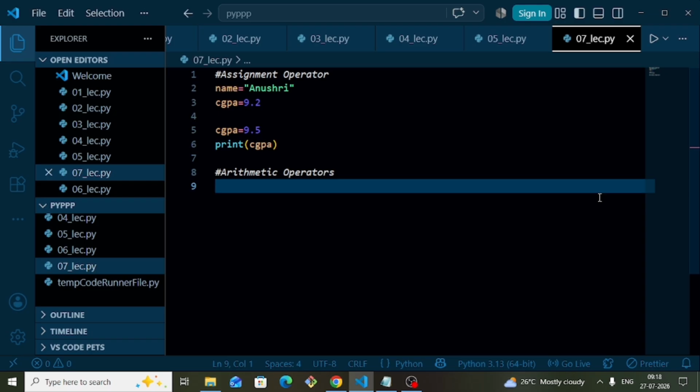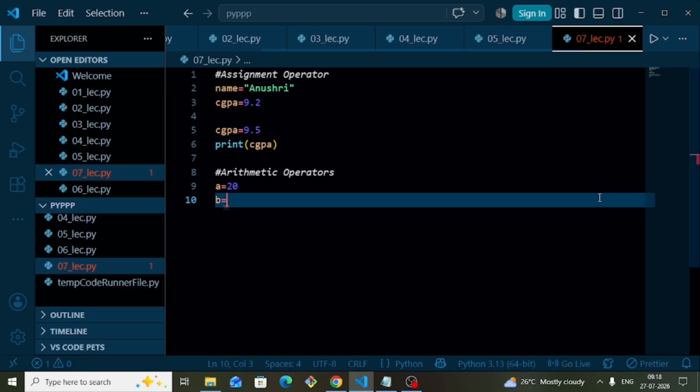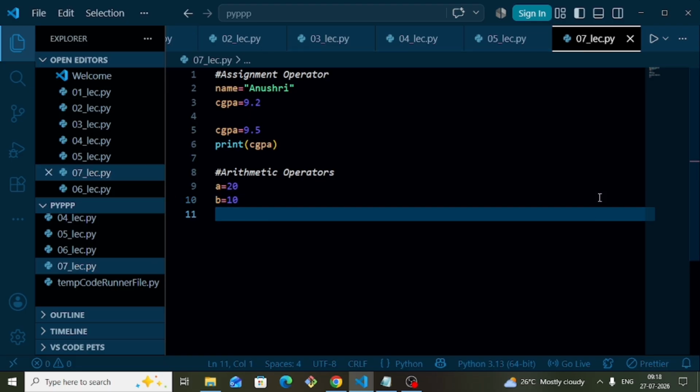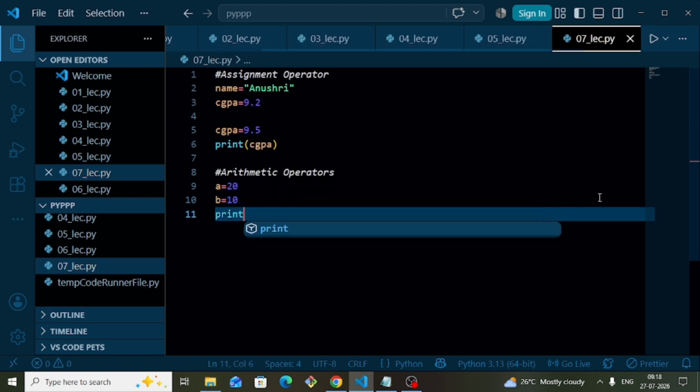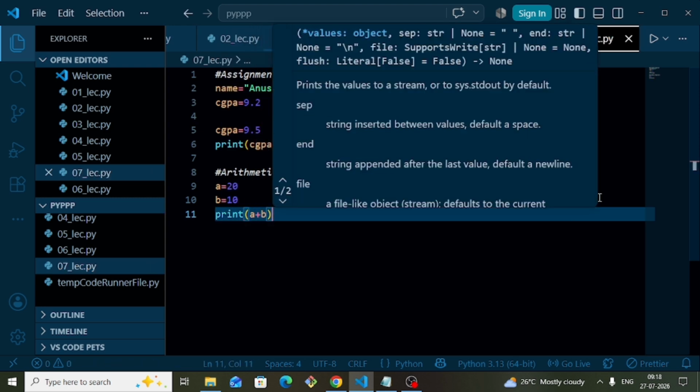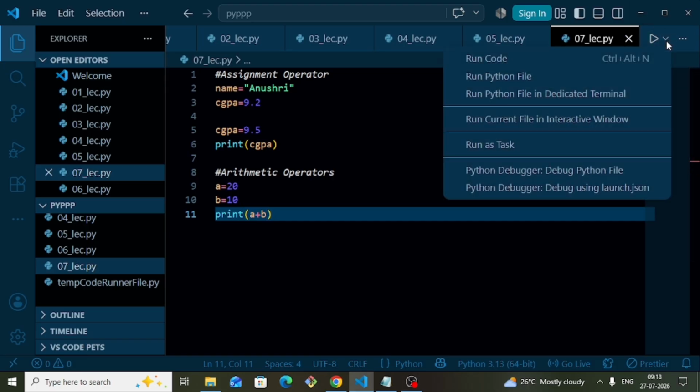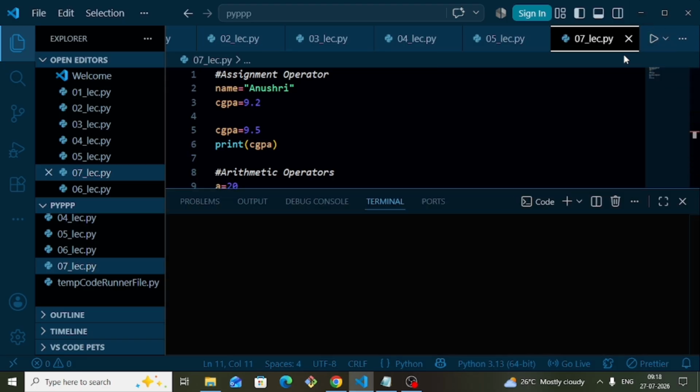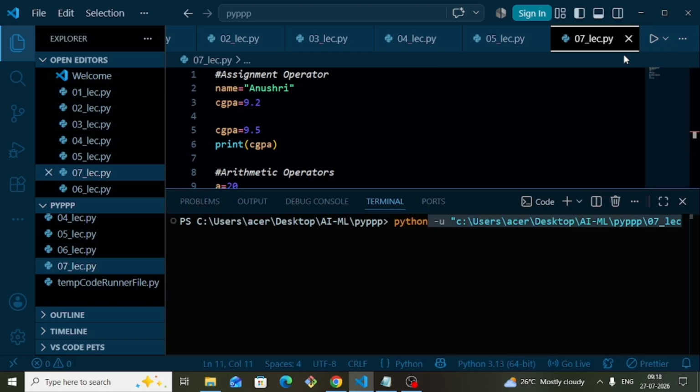Here I will create two variables, suppose a is equal to 20, anything you can take, and b is equal to 10. And then we will perform addition here. We will write print a plus b. We should get 30. Let's see. Yes, we got 30.